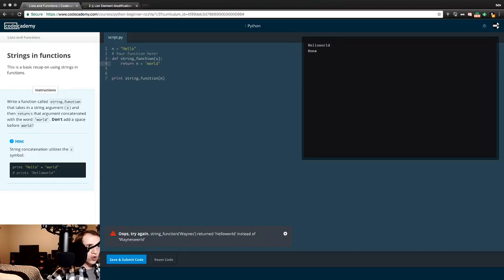Define string function s. Couldn't have messed up s. That's a single letter. Return n plus world. Is it world? World spelled correctly. I mean, hell, I think I even pulled it from here.